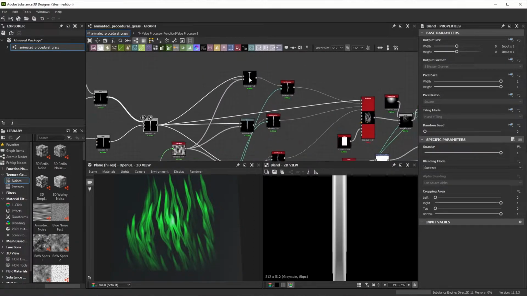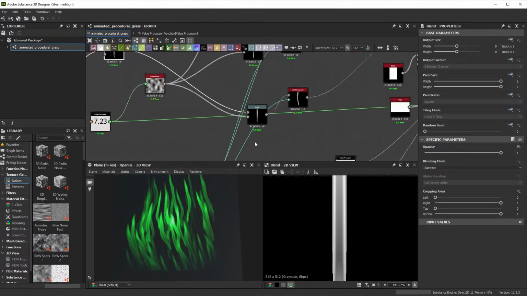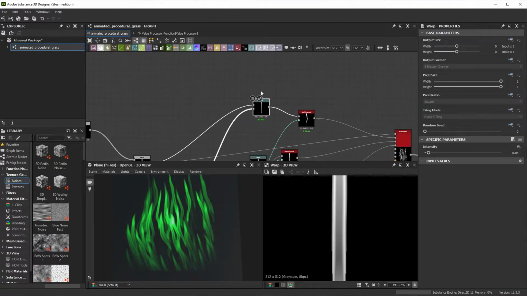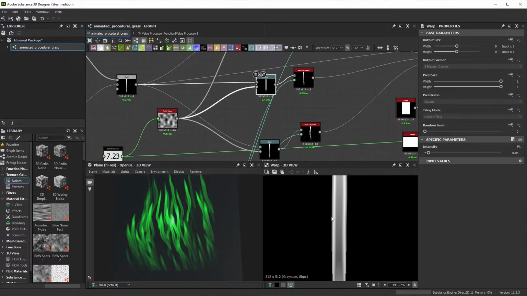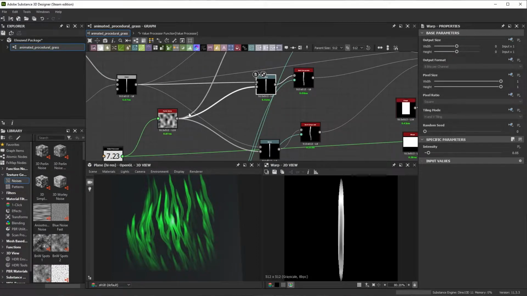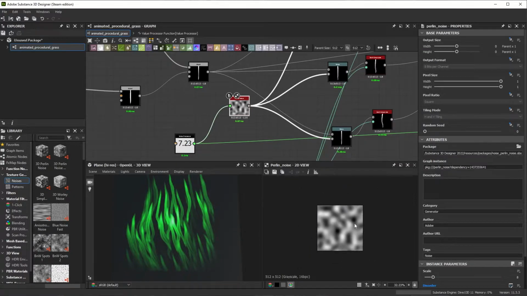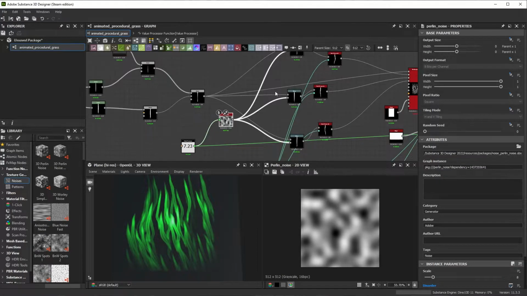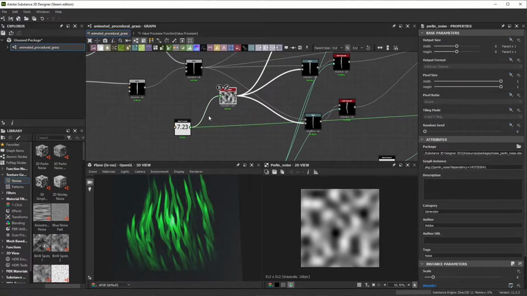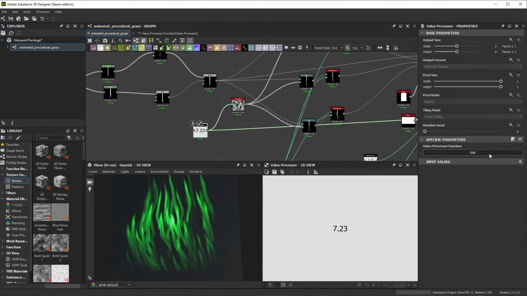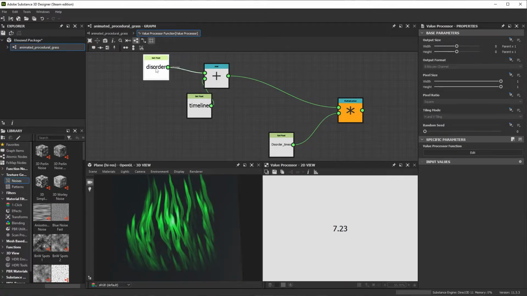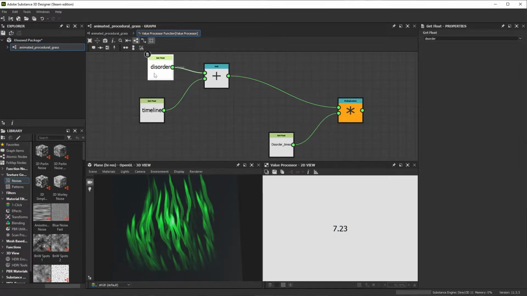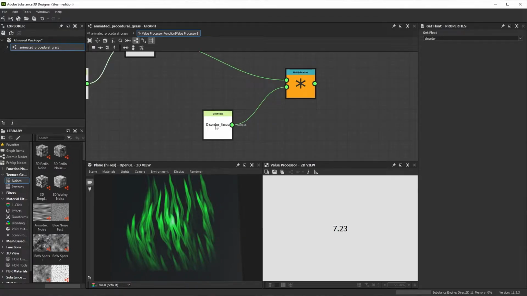I then brought them into 3 different nodes. They're all warps, so they all have their own different look as they're animating. This Perlin noise is what's warping everything. This is just a disorder. This is the disorder which is animating everything, and the timeline, and this is the disorder time, so it'll be a lot stronger if this is higher.